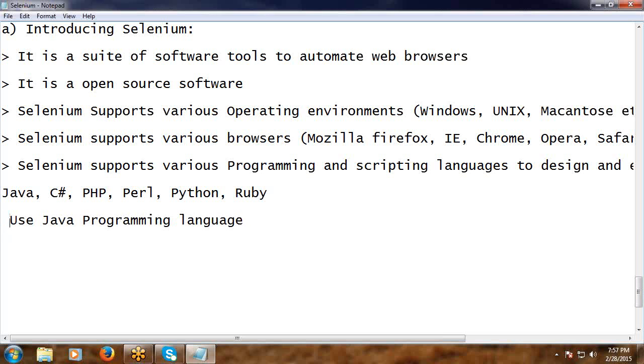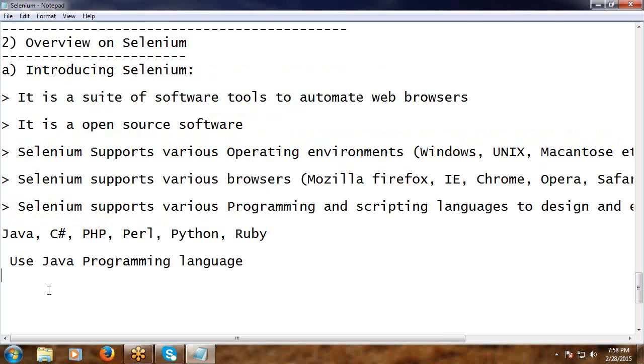Can you tell me the reason, Sridevi? Why Java only? Why can't we use C Sharp or PHP, Perl or Python or Ruby? Since it is developed in Java, it has more supporting features if we use Java. Actually, there are no such restrictions. Selenium was developed in Java technology, but it is compatible with other technologies also. That is not the criteria.